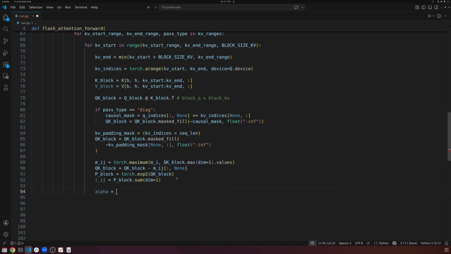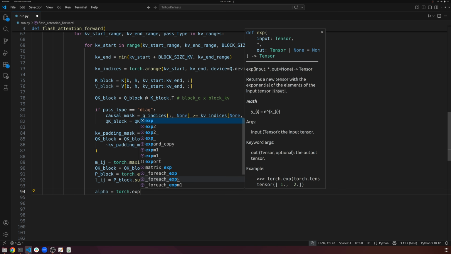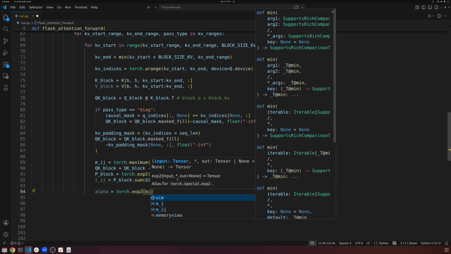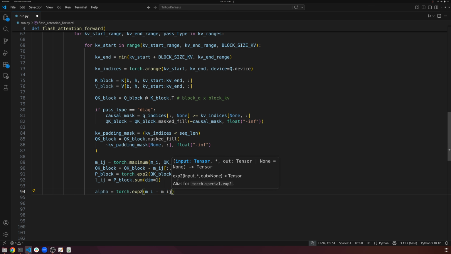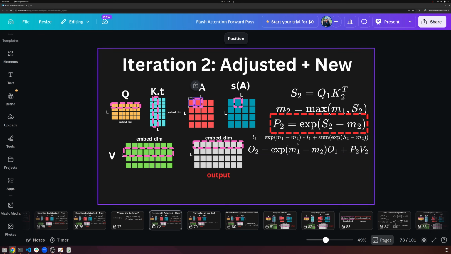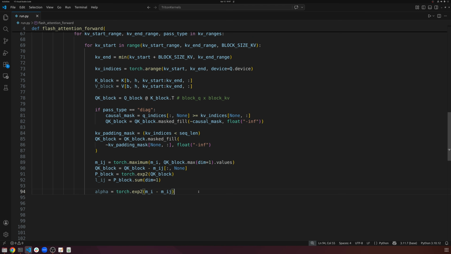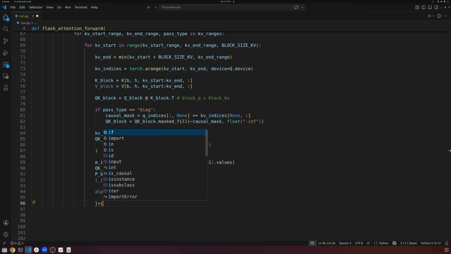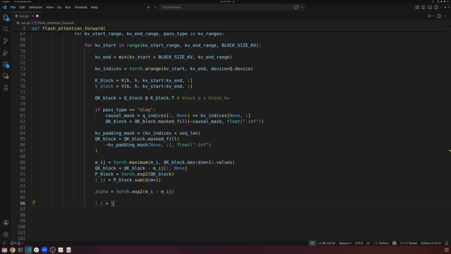And then our alpha, this will be our correction factor, will be torch.exp2, like before, mi minus mij. That's the correction factor, e to the power m1 minus m2. These are our correction factors, and we're going to need them to update L2 and O2 in the next iteration. So that's our alpha. And so now, of course, Li is equal to Li times alpha plus Lij.